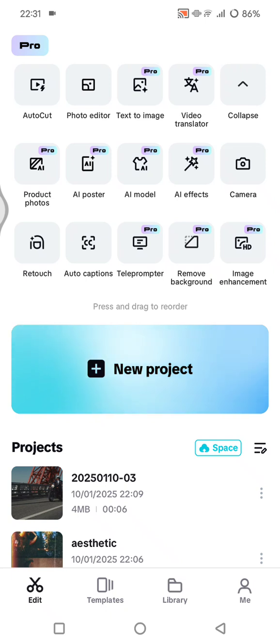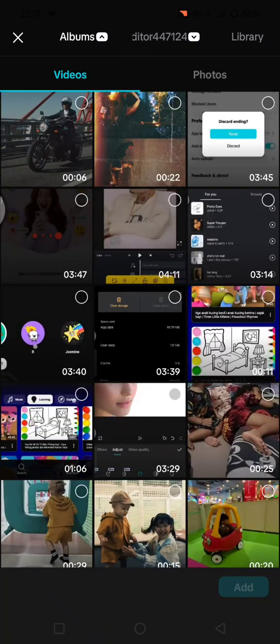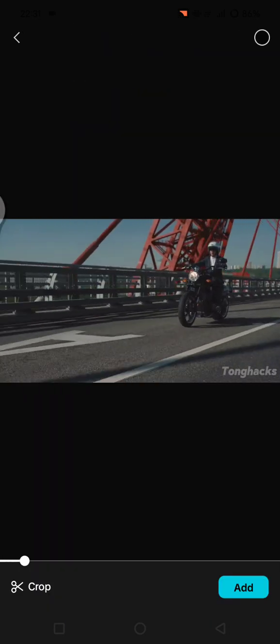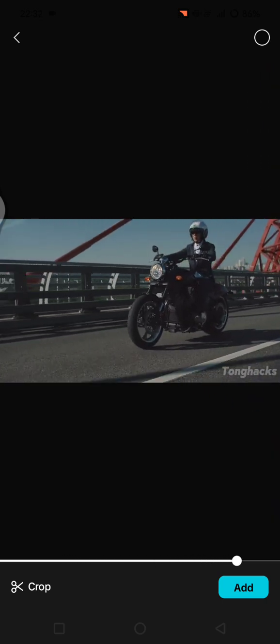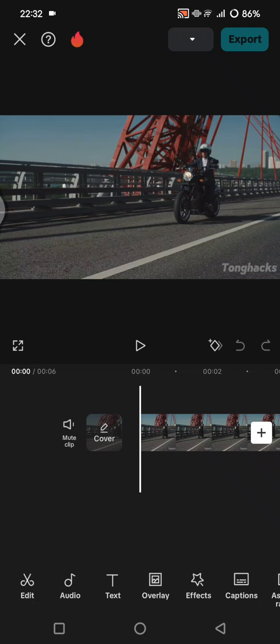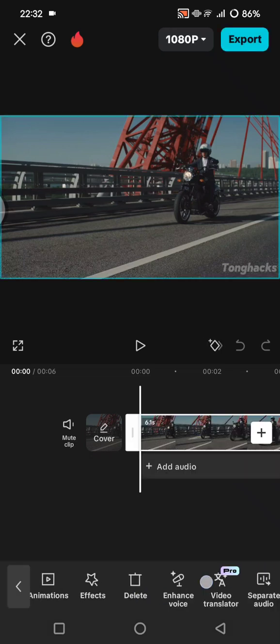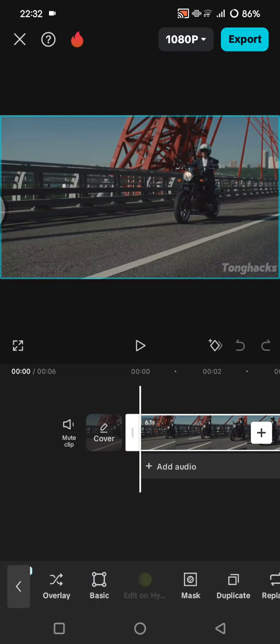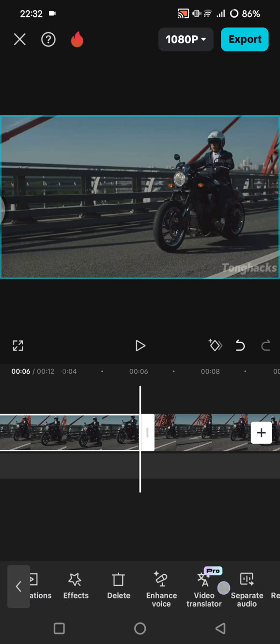So first, you just need to open the CapCut application on your phone and then just tap on your projects and choose the videos that you want to edit. So for example, this video right here has a watermark attached on it. You can just tap on add and click on the video here, and you can copy or duplicate the video. So there are two videos, and make one of the videos as overlay.